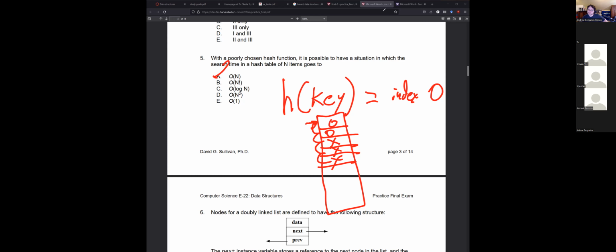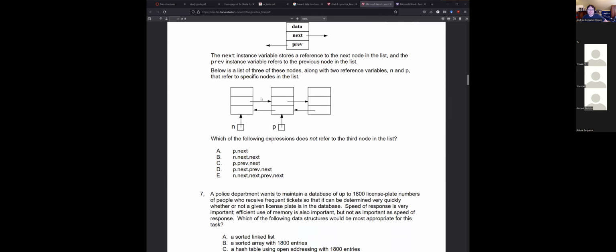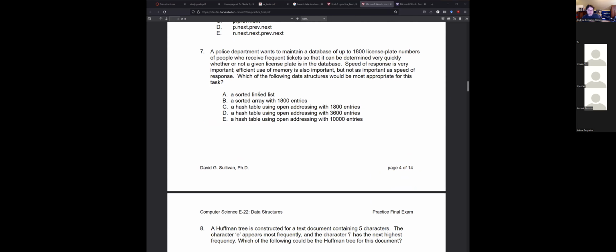Okay. This was the first question on our first exam. Don't see a need to go over it because it's not going to be there. You've already dealt with that. All right. Another hash table question.